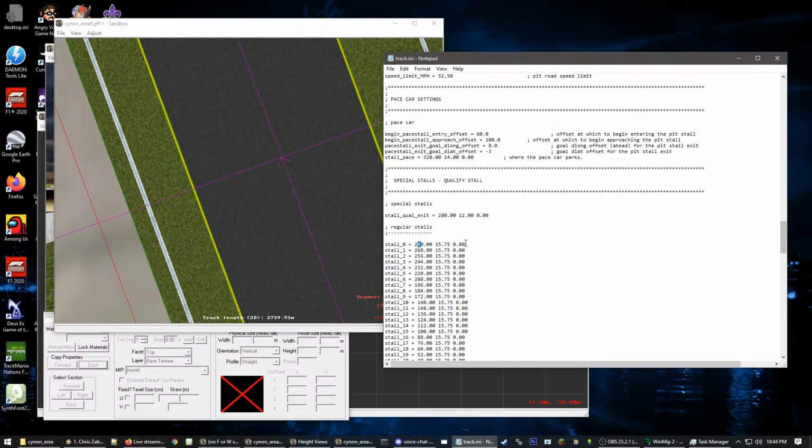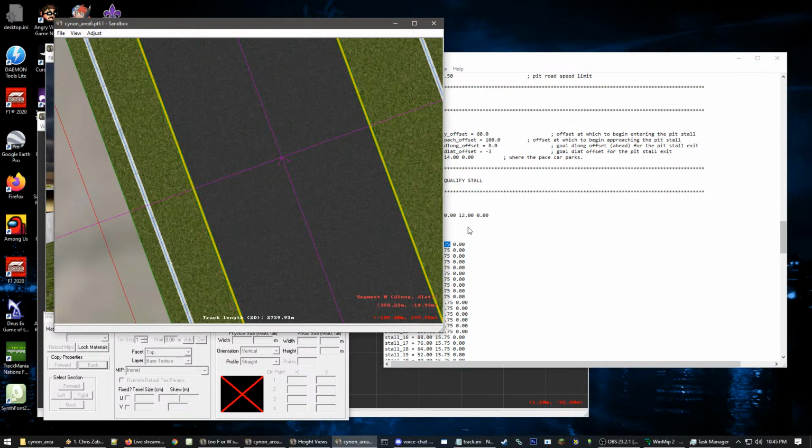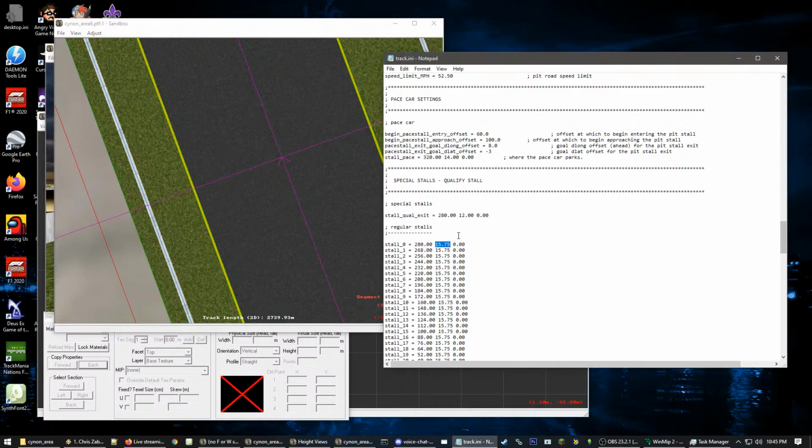So anyway, going back to the pit stalls. This is the distance ahead of the start finish line. Don't make this a negative number because it'll mess up replays, even though it does function. This is how far away it is from the center line, either to the left or to the right. Now, if it's 15.75, that means to the left. That's going to be right here, more like right there.